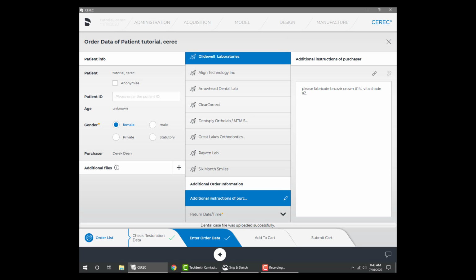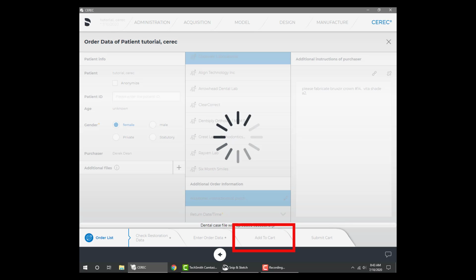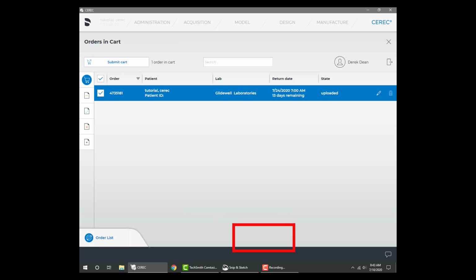And then what we'll see is, as we've been going through and filling out all of that information, the dental case file has been uploaded, and at that point we can say add to cart. So what we see here is that all of the information has been added. We've got the order number, we've got the patient identification, we've got which lab it's being sent to, when we would like it back, and the state. So it's uploaded, but at this point it's important to know that it has not been submitted yet.